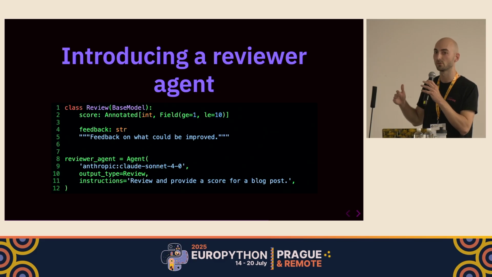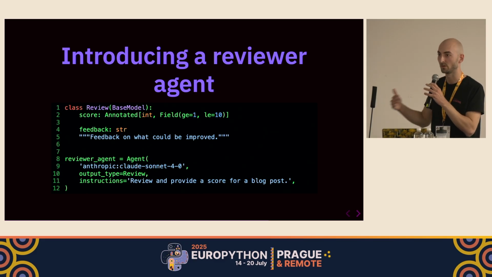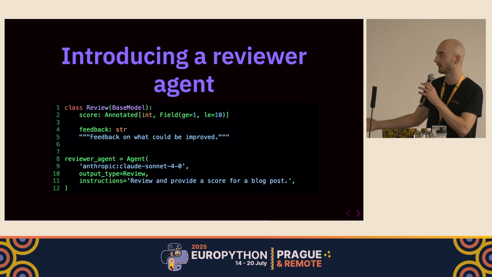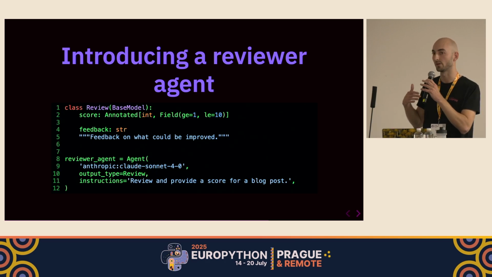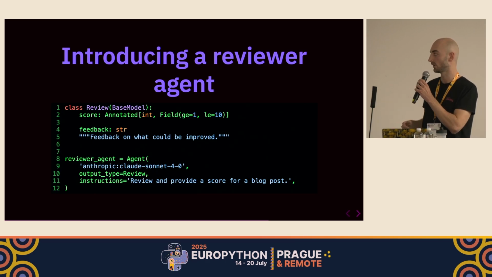So we were able to validate the actual types of the data transmitted between the agent and the LLM. But we actually want to assess the quality of the content. So there's a lot to do related to evaluations. What we're going to do is introduce a new agent that we'll call the reviewer, that should give a review with a score and some feedback.